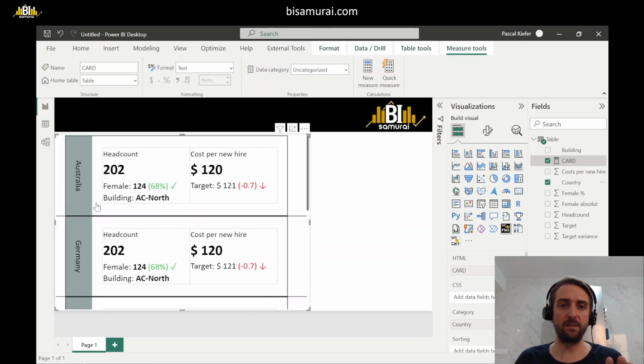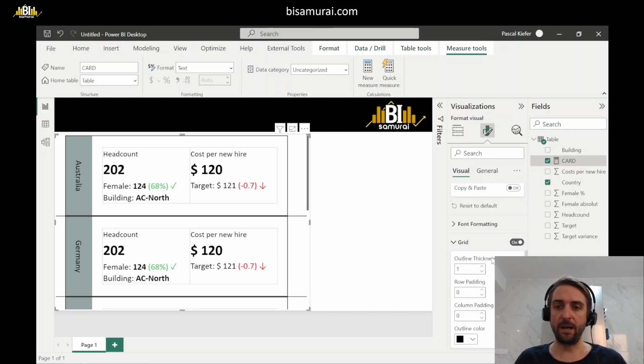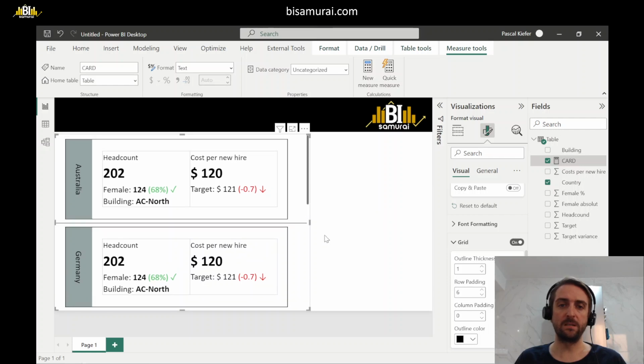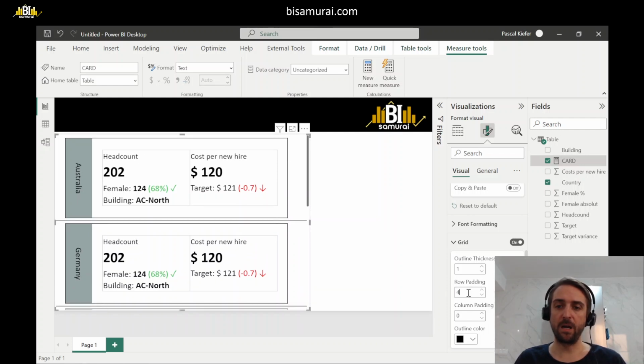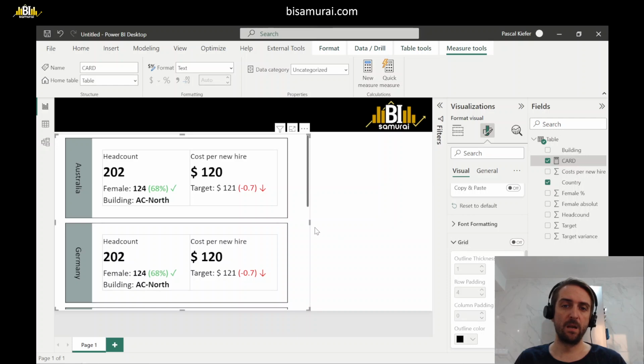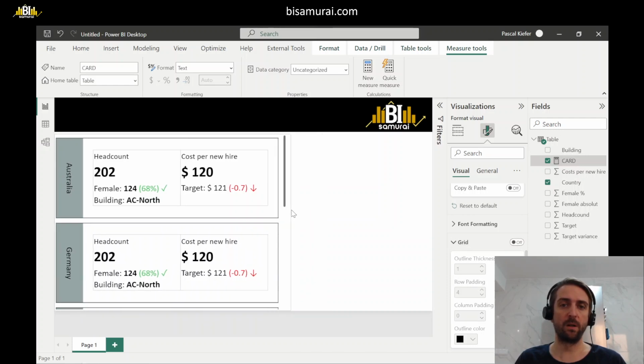I can format this a bit. Maybe I want to get rid of the grid line in between. And also maybe I want to add a little gap in between the cards. A gap of 5, 4, get rid of the line. So now I have a nice looking small multiples card.